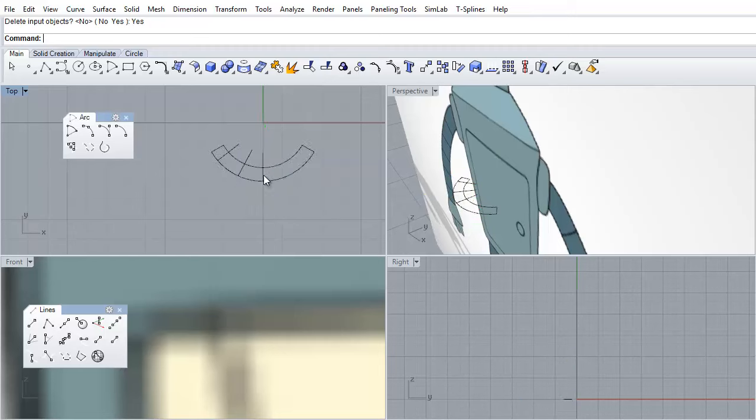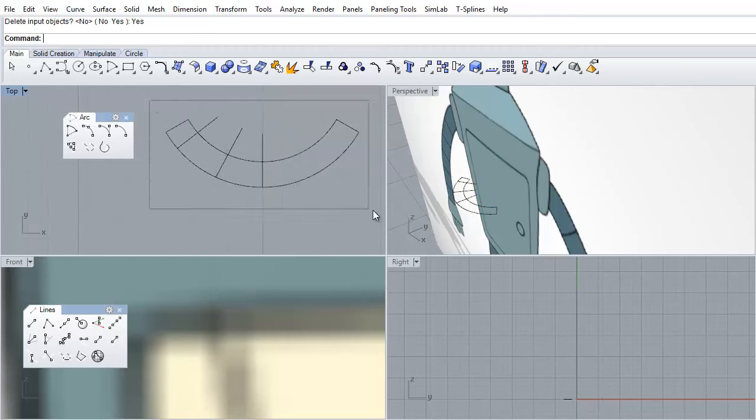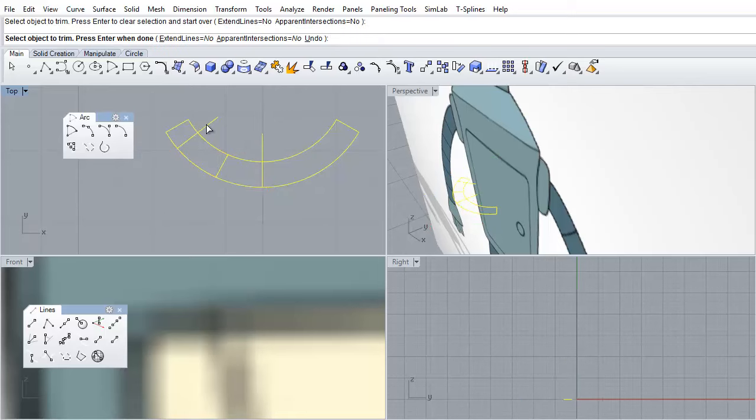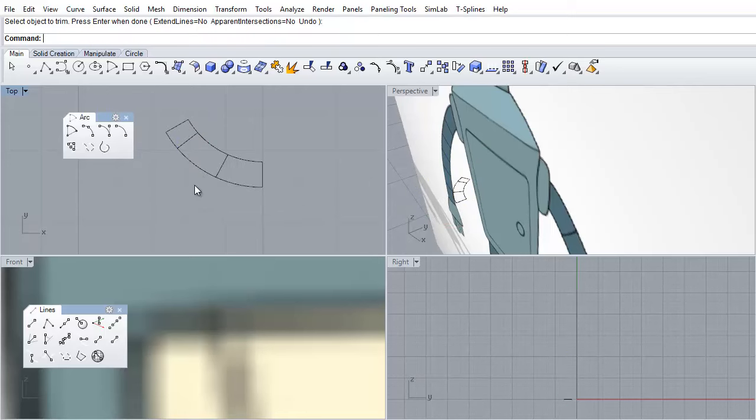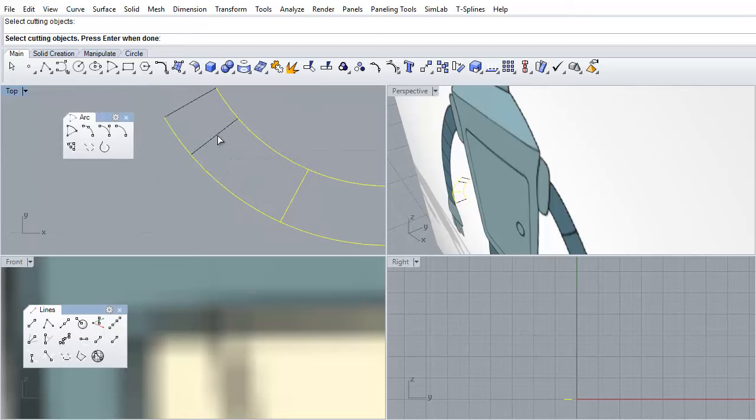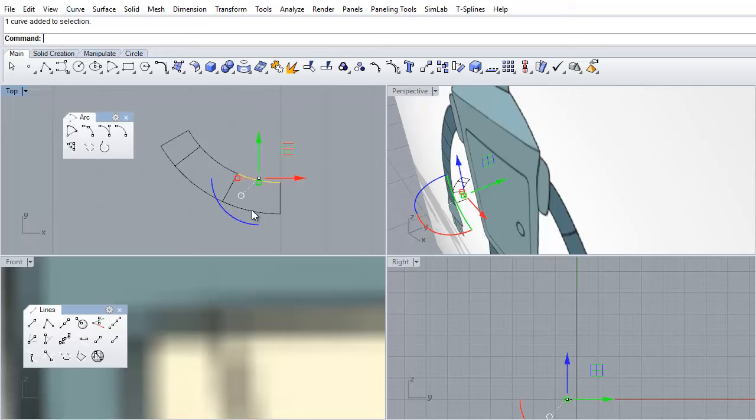Alright, so now we can trim away everything we don't need. We don't want that, we don't want that, we don't want that, we don't want that, because we can mirror, remember? Okay, so this and this we want to split with that and that. Alright, so now we've got a bunch of separate curves.